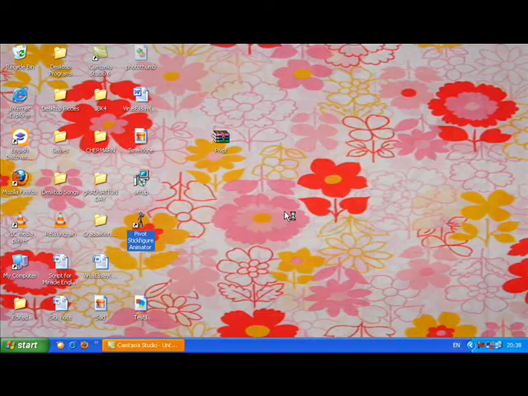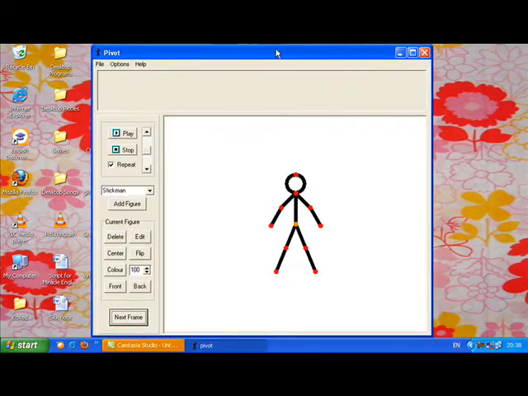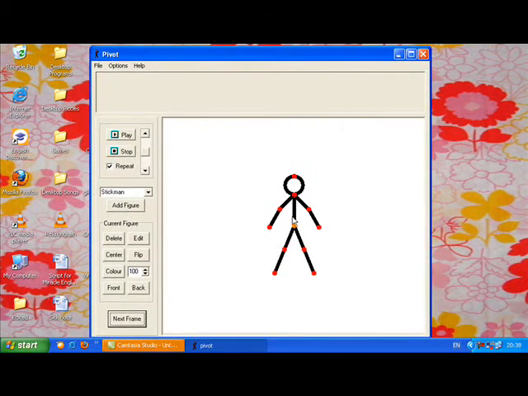This idea you can use for any kind of occasion. It can be birthdays, anniversaries, congratulations, or Valentine's Day. So I'm going to show you a small tutorial on how to do it. What I'm going to do is open up Pivot, and you can download this from any freeware site. Just put it into Google.